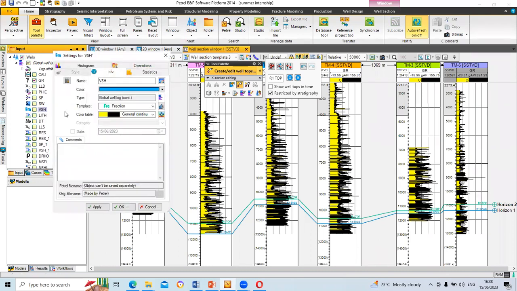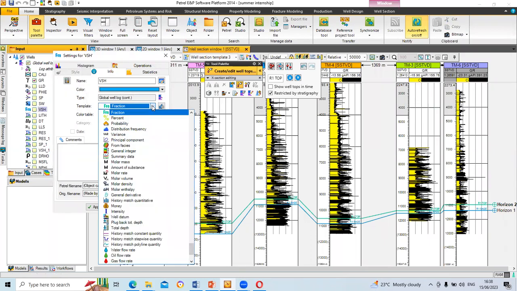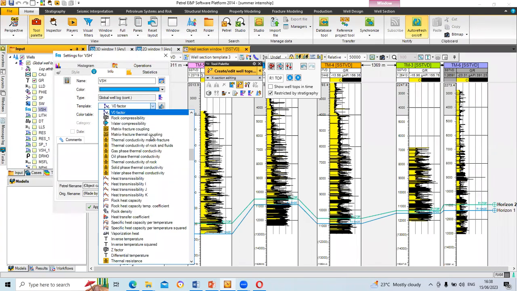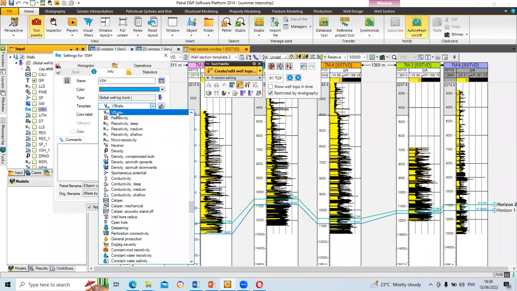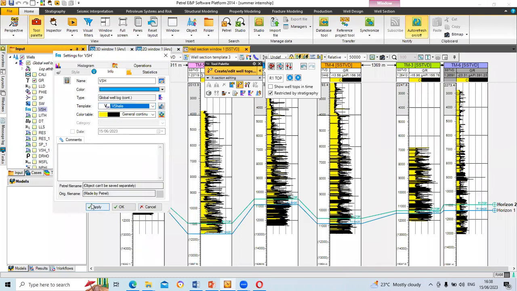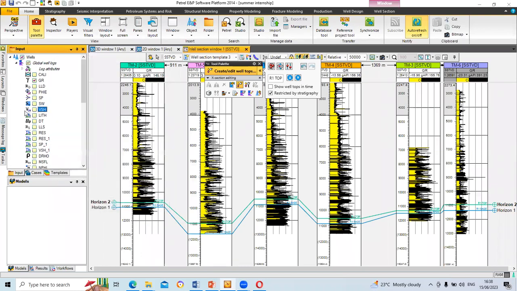So I have to go and change that. I have to come to template and change it and look for volume of shale. I can just keep clicking V, because once that template is wrong, that's volume shale. Once that template is wrong, there is a problem. You start facing difficulties along the line. So I see that volume of shale is okay there.